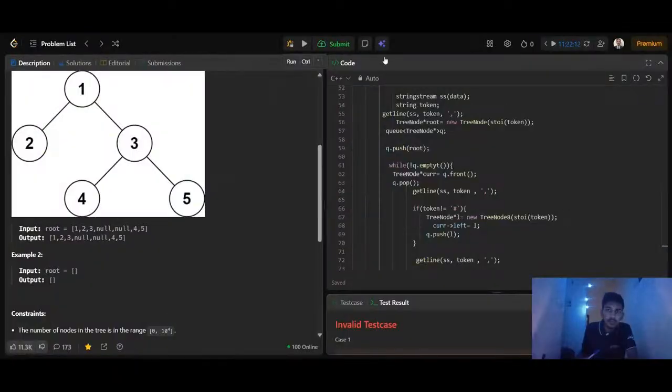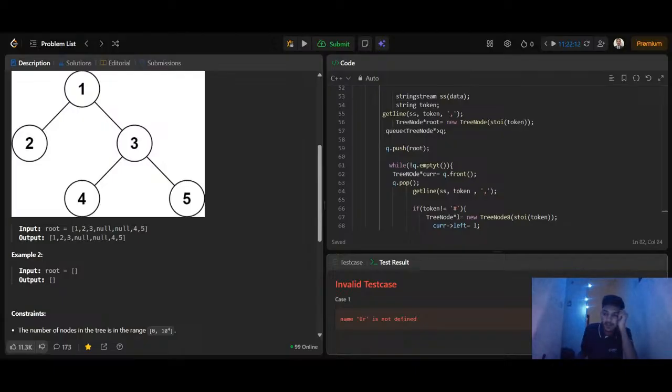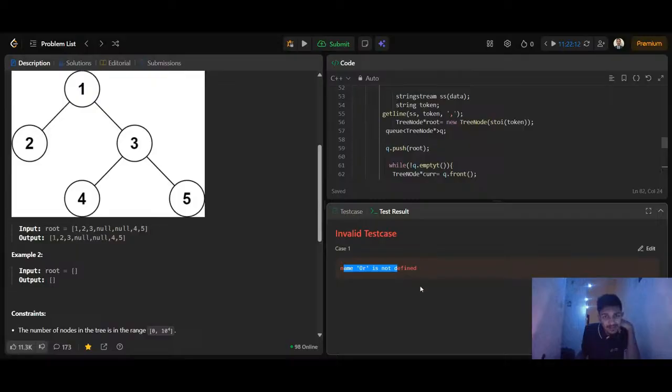Okay, here I am back. Now see, observe that invalid test case. Why? Imagine OR is not defined, what does it mean? OR is not defined.